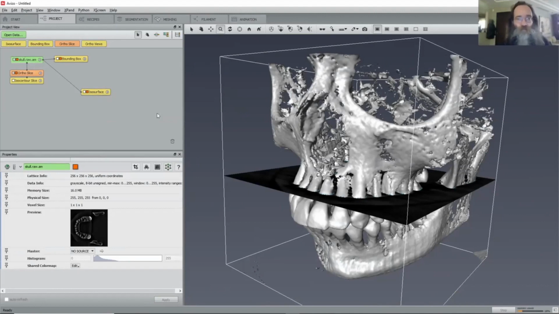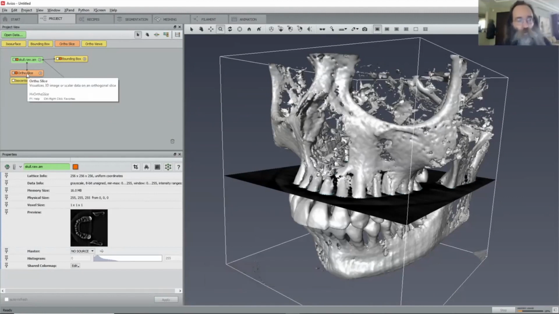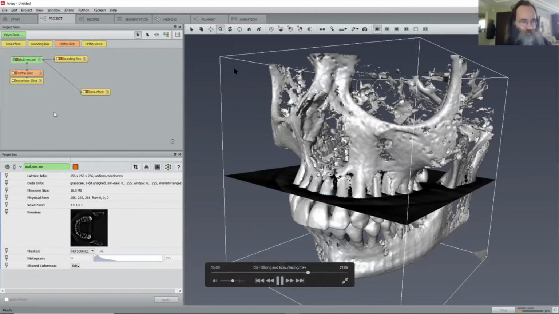So in this case, the surface is not really explicitly constructed yet. It's just being displayed. The bounding box and the isocontour slice are yellow as well. They are displays. The ortho slice is orange, which is also a display module, but the orange is supposed to remind you that it is actually slicing through your data, not showing the whole data.